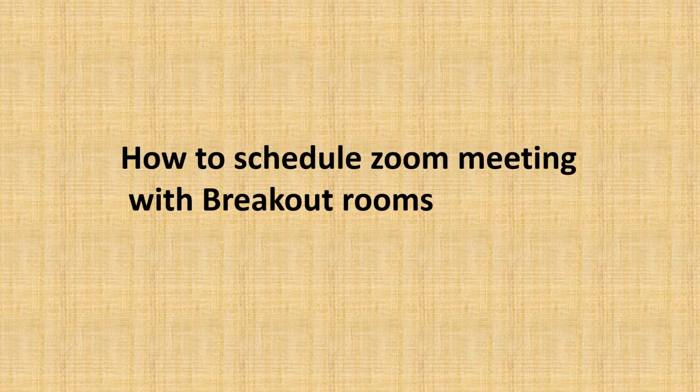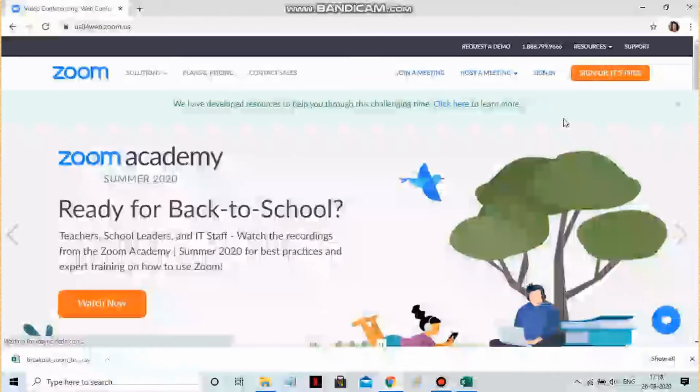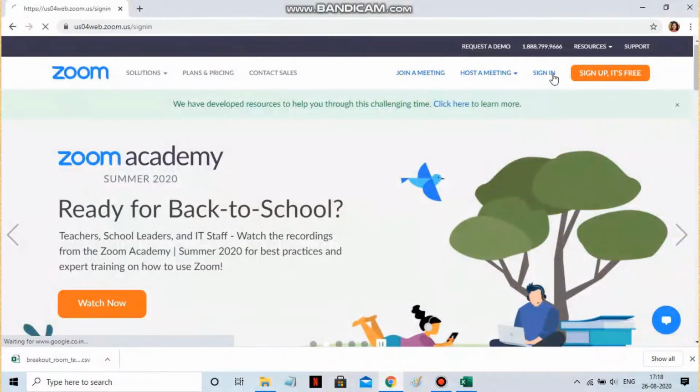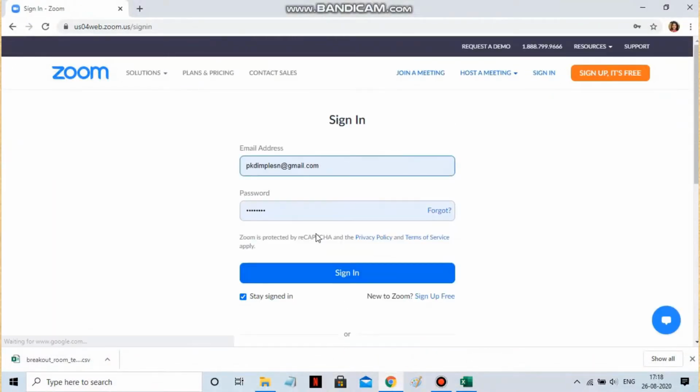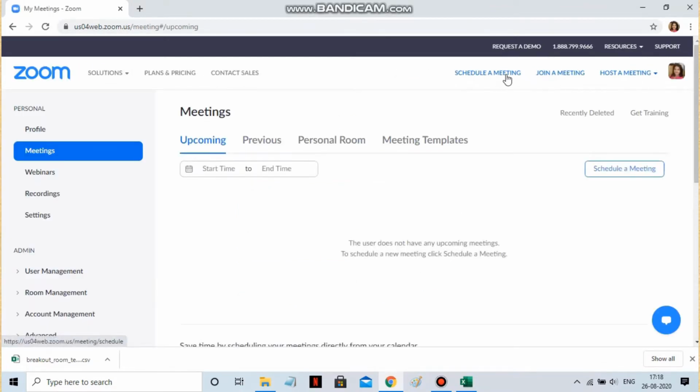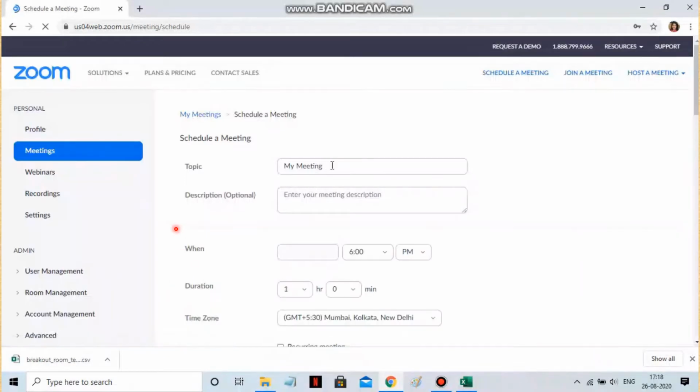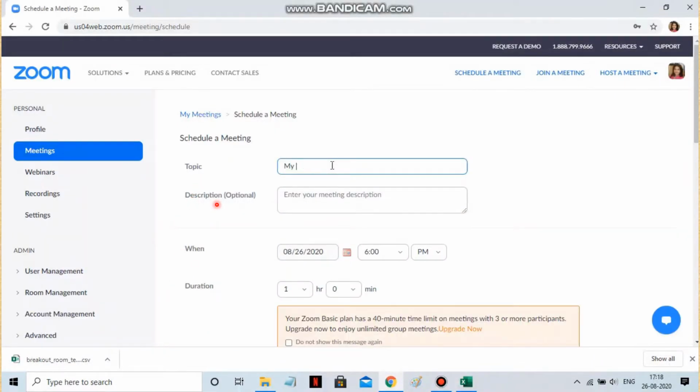Here we will see how to schedule a Zoom meeting with breakout rooms. To schedule a Zoom breakout room meeting, you have to go to the Zoom web portal. You have to enter zoom.us in the URL of the browser. Then click on sign in. Enter the email ID, password, click on sign in. Click on schedule meeting. You have to enter the topic, the description, and the date and time and the duration of the meeting.